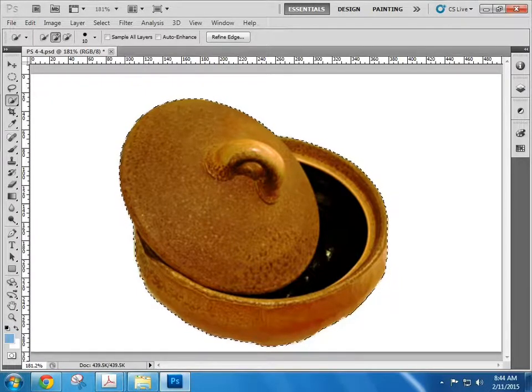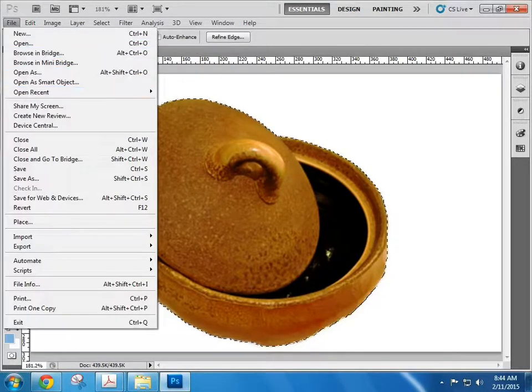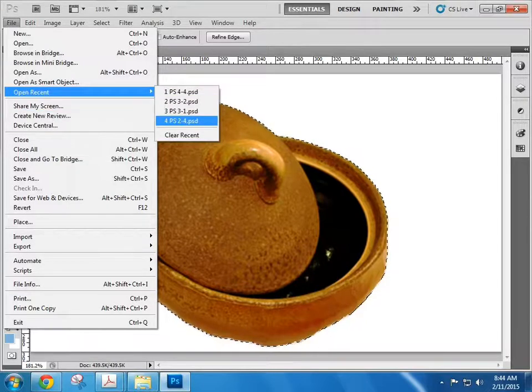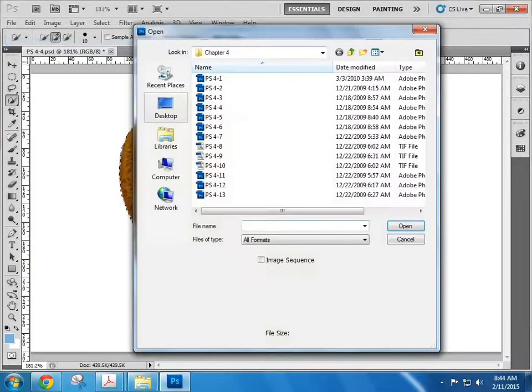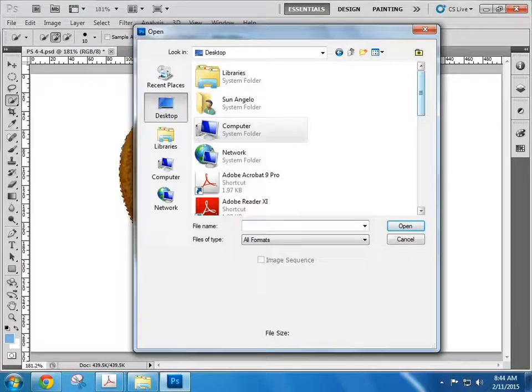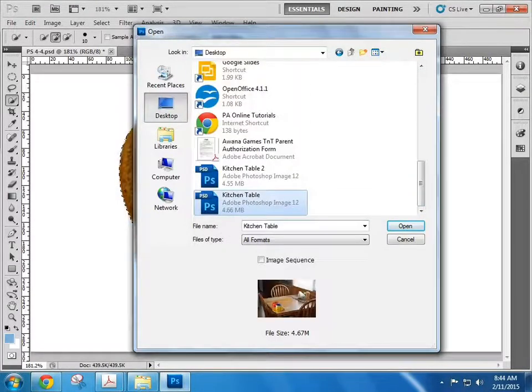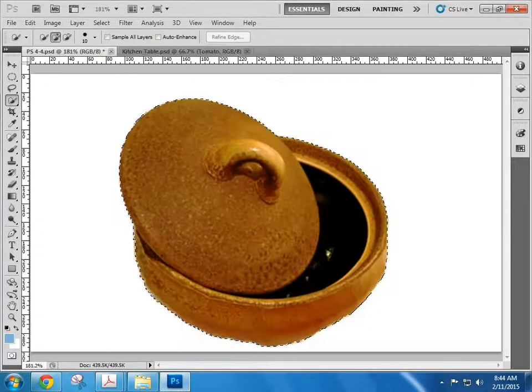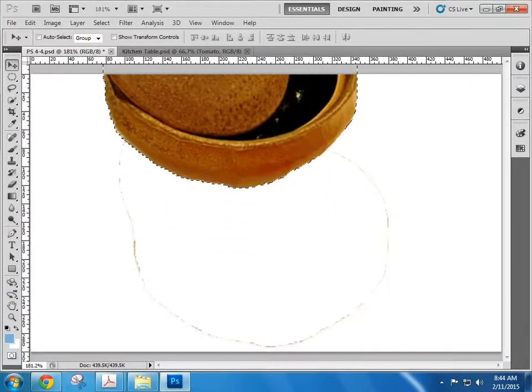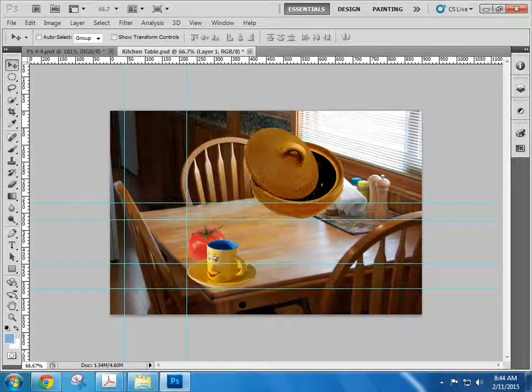Oh shoot, I have to have the kitchen image open. So let me open the kitchen. And I don't have mine open, so mine is on the desktop. Yours is on the S drive. Where's mine? Kitchen table. So I have my kitchen table here. I'm going to use the move tool, and I'm supposed to drag the casserole onto the kitchen table image. Boom, let go.